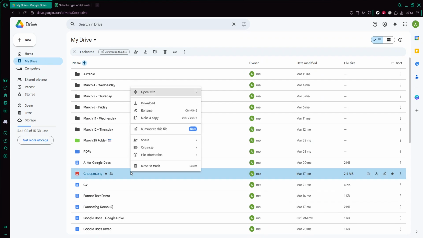Next, right-click the file or folder. On a computer, that usually means clicking with the right mouse button or using a two-finger tap on a trackpad. This will open a small menu with different options related to that item. From this menu, look for the option that says Get Link and click it. A sharing window will pop up.